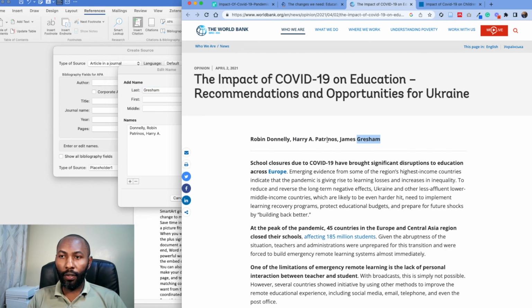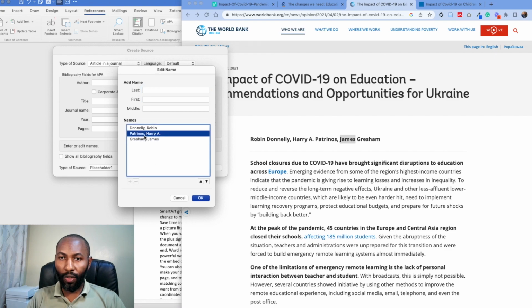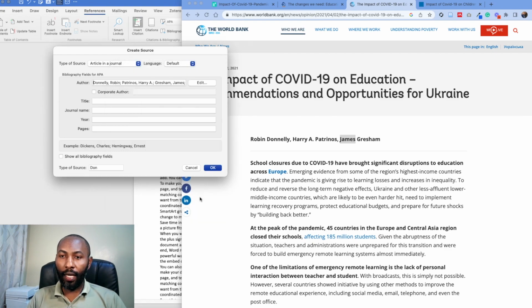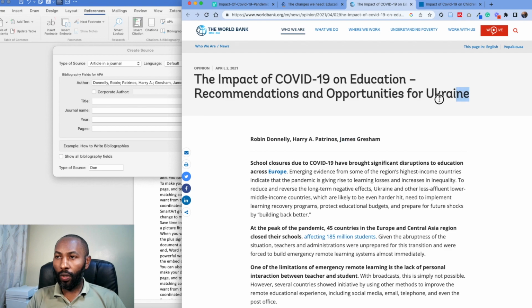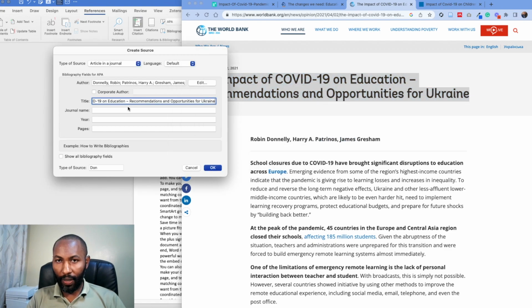You copy the last name. Then you copy the first name. Author number 3 does not have a middle name. So once you are done, you click OK. So you can see we have 3 authors and their names are there. When you click OK, the authors are put into the correct field. Then we come to the journal article, the article title. We copy that, then we paste it there.